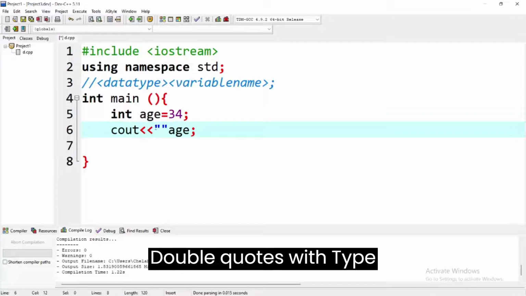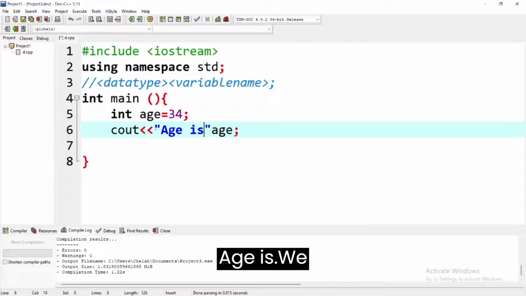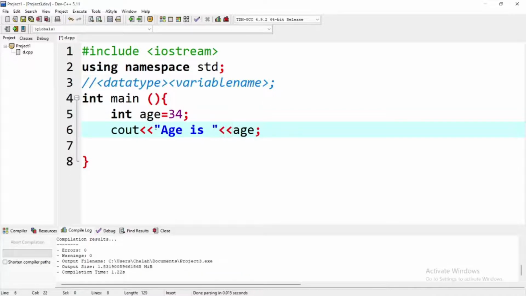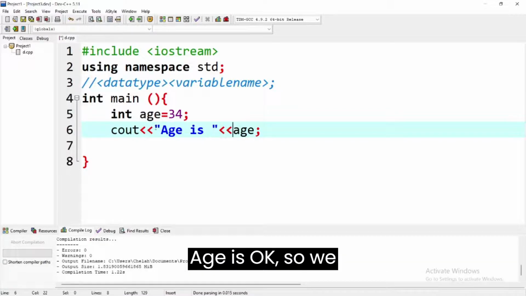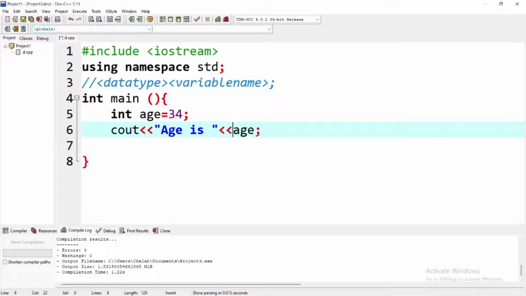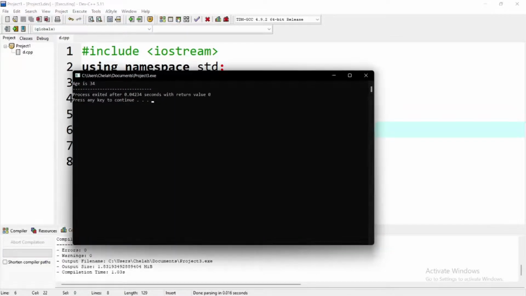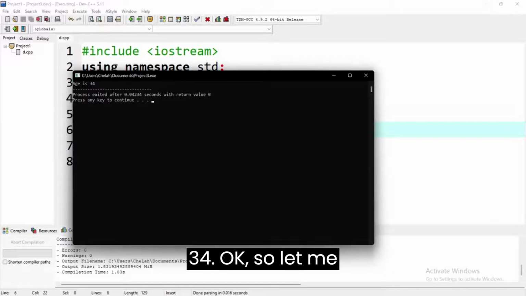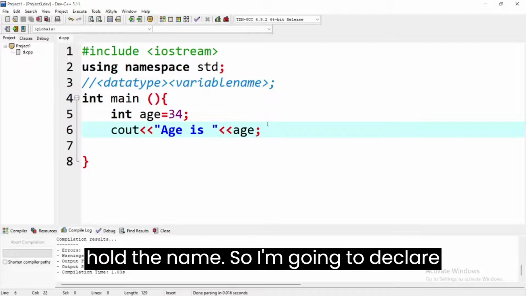Double quotes, we type "age is", we have that, at least we'll know what you're talking about. You're talking about age. Age is, okay, so we have "age is" 34. At least we know we are talking about age here. Age is 34. Okay, so let me declare another variable that's going to hold the name.